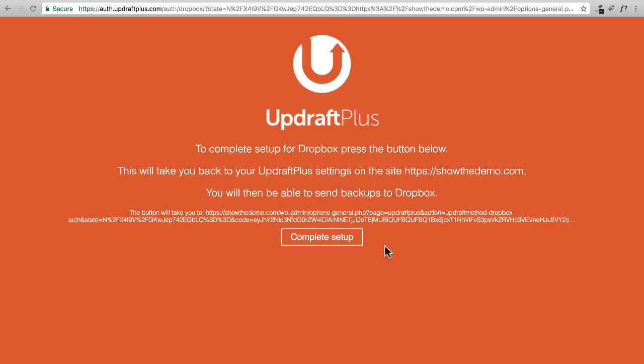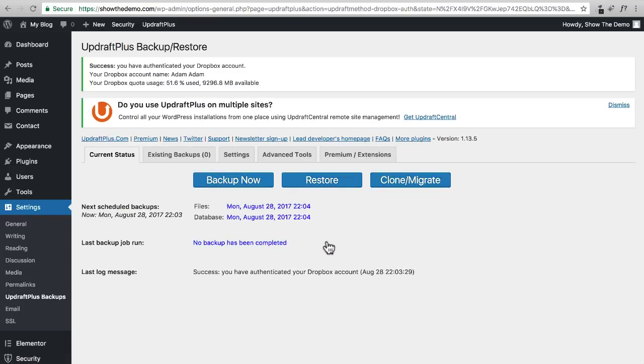Hopefully, yes, I did. All right, so it's just telling me to complete the setup for Dropbox, press the button below. All I have to do is click on complete setup right here, and then it takes me back into the WordPress website, back into Updraft, and I get this little confirmation here that it's set up correctly. It says I have authenticated with Dropbox, and it even shows me my Dropbox name and the quota. So it's basically saying I've used 51% of the storage I have available to me on Dropbox.